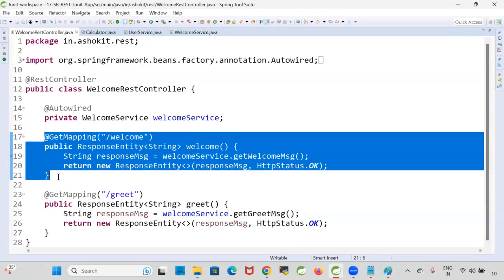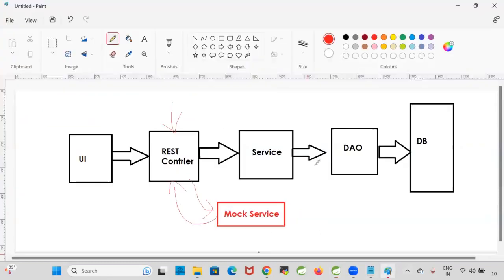Why do we need to do that? Because I want to understand the REST controller method behavior, not the service class method behavior. When I go for integration testing, I will execute the REST controller method with the service method, with the DAO method, with the database. That is called integration testing. But unit testing means I want to test only the REST controller method. When testing it, instead of executing the real service method, I'm going to create the mock service. The mock service object will be injected into the REST controller, and I will test the REST controller method with the mock service.